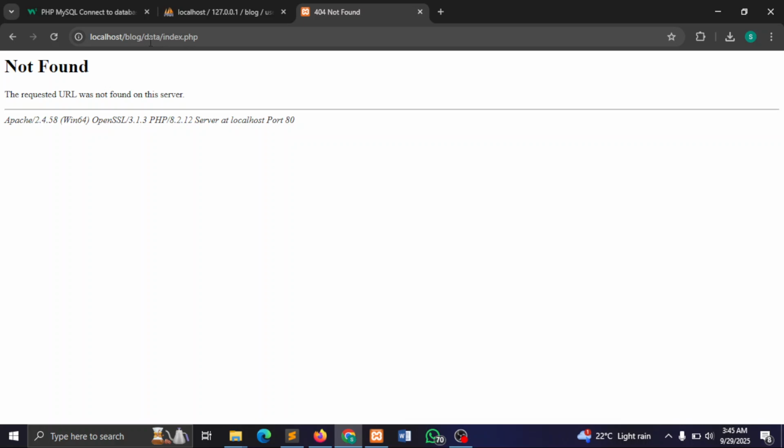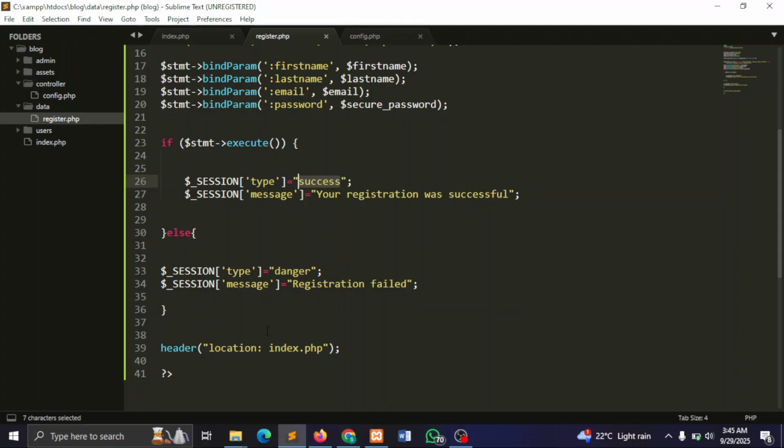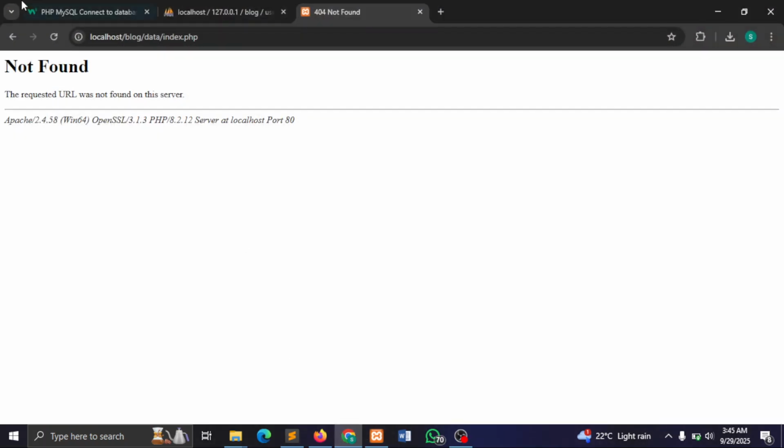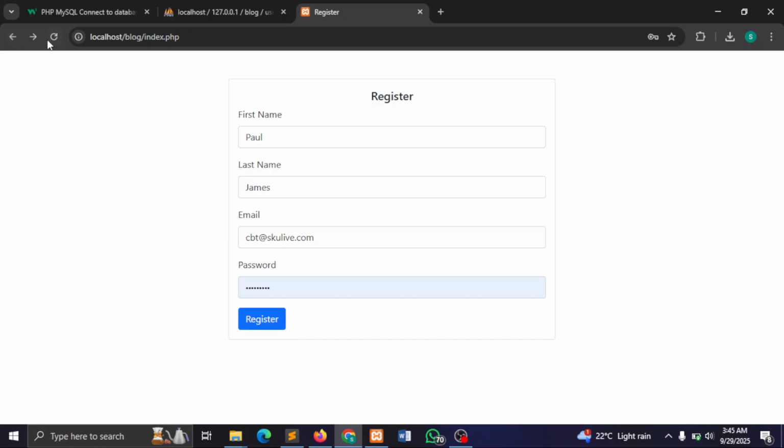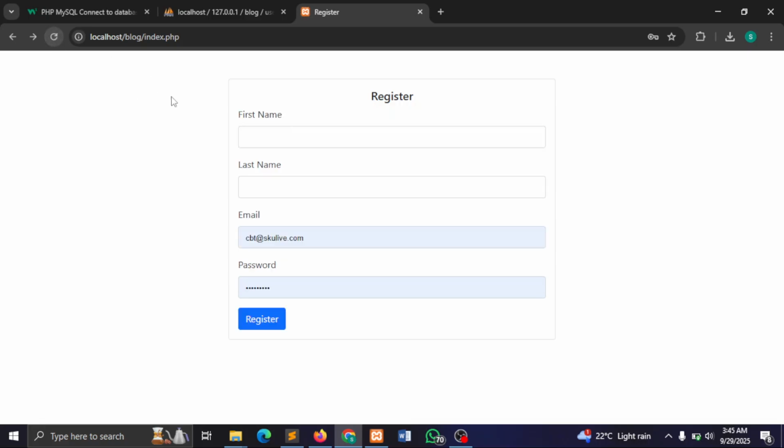So let's refresh and see. Currently it's taking us to data index.php, and that is because we are just redirecting to index.php. What we are supposed to do is go back one step to take us out of this folder and bring us to index.php. All right, so let's go back to our index.php and refresh this page. So the session is set. That's why it's giving us your registration was successful. Once we refresh, it goes off.